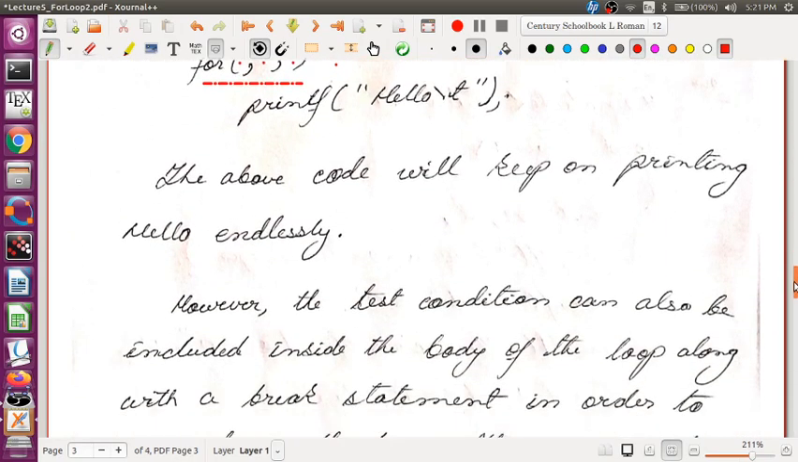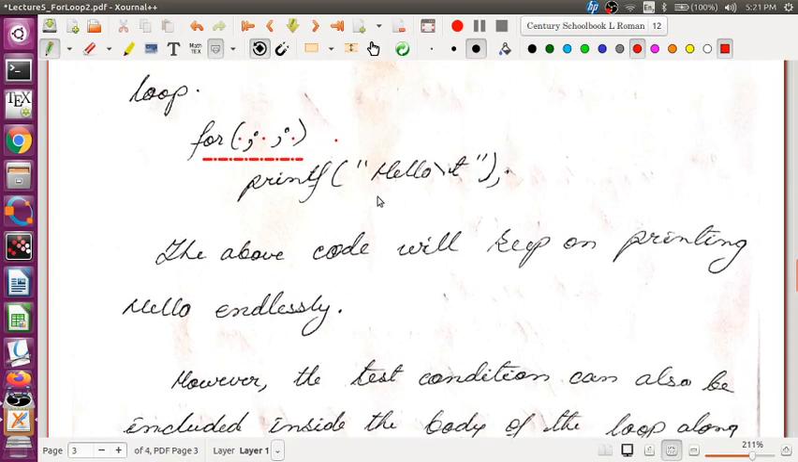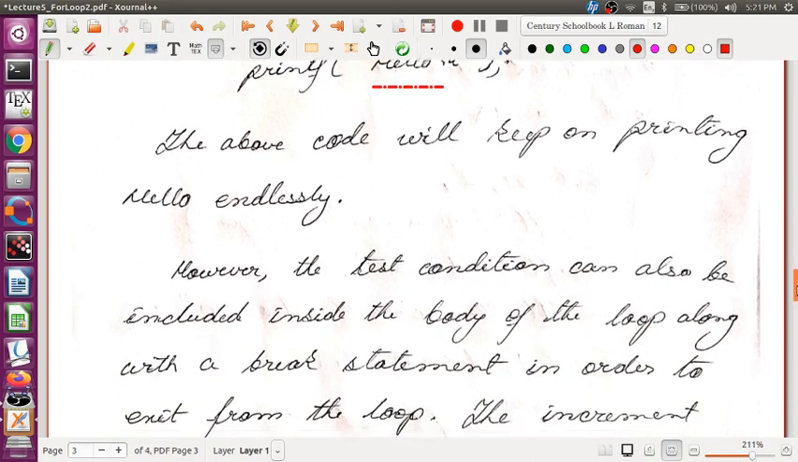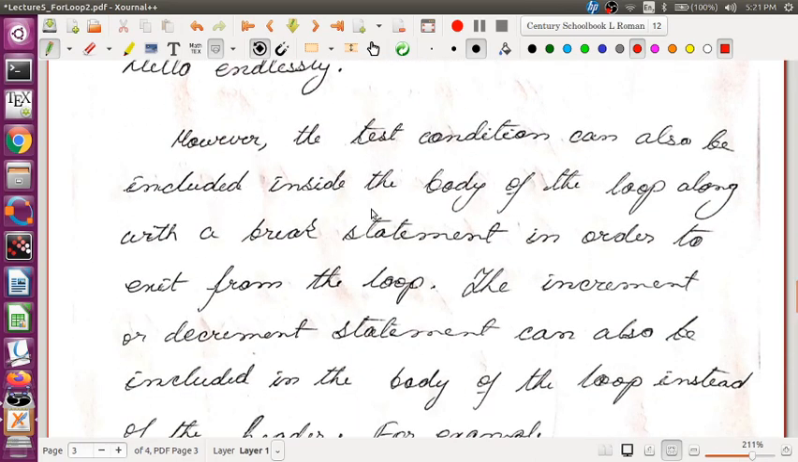So the above code will keep on printing hello. Oh, okay, I did this with hello. So if we write printf hello instead of writing %d I, it will keep on printing hello endlessly. Okay. However, the test condition can also be included inside the body of the loop along with a break statement in order to exit from the loop.